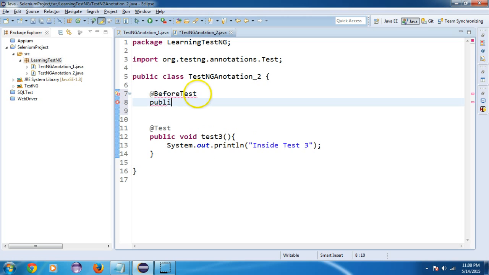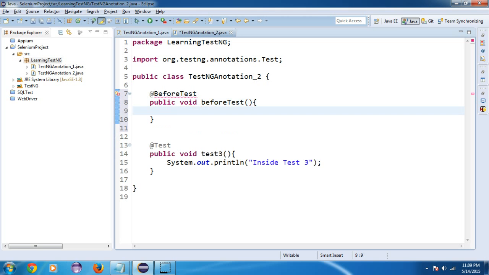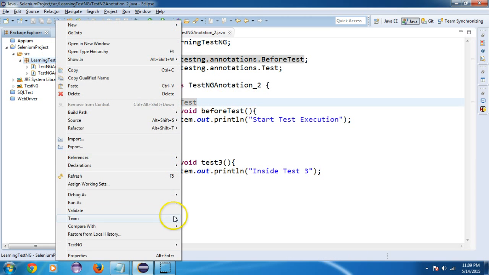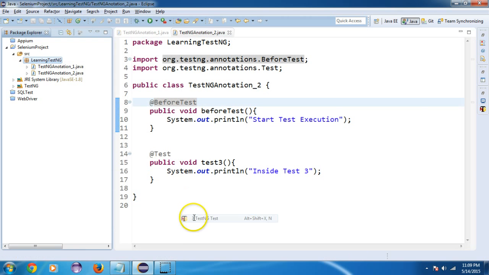I will write public void beforeTest, and under this suppose I want to start my execution. Start test execution. Okay, save this. I will include my libraries. Save this and I will run my whole package as TestNG test.